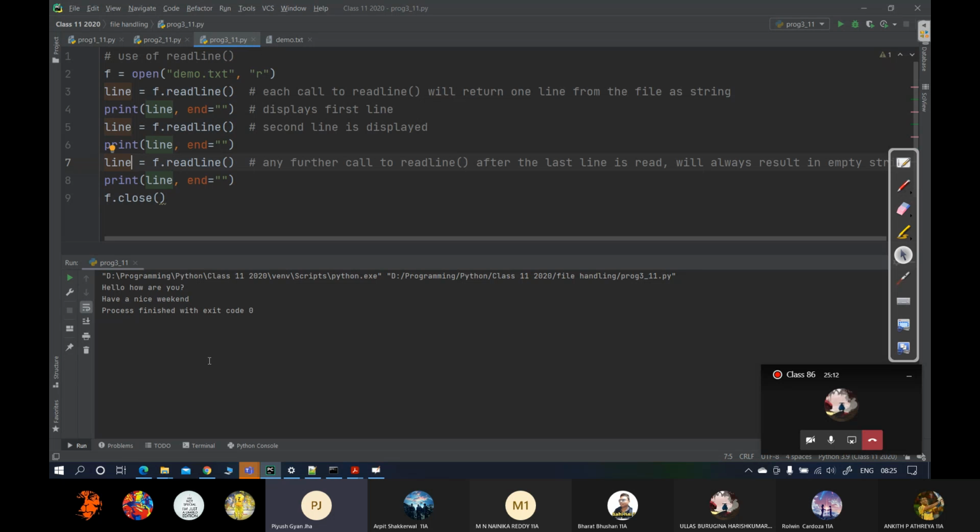That is, every call to read line will keep fetching you one line, one new line from the file till the time you have read all the lines. Further calls to read line will always result in the return of an empty string.